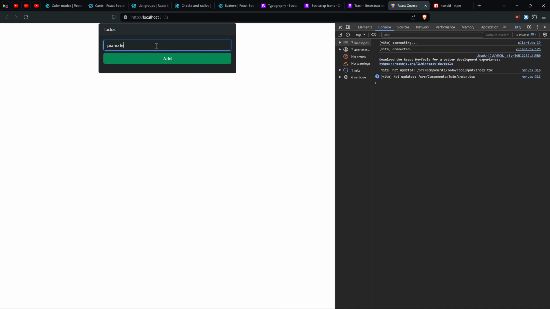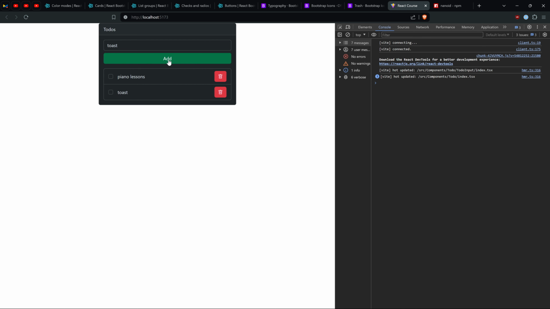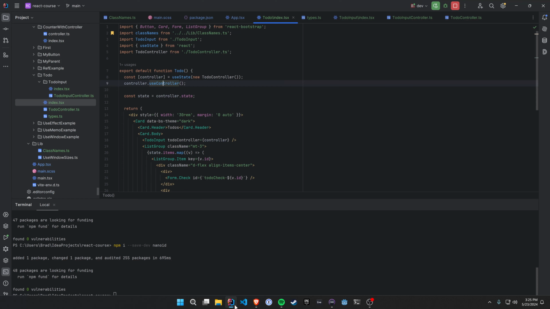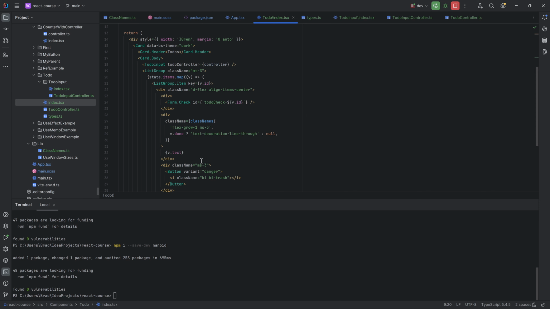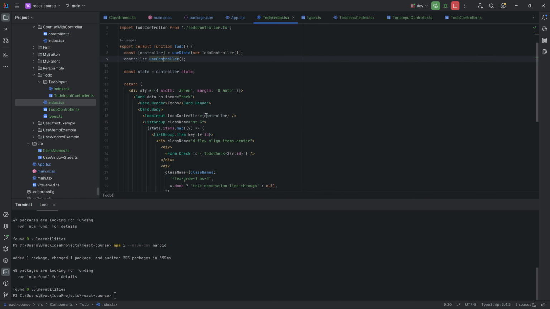So let's try this out again. And there we go. Toast. Butter. All right. Very cool. So we're going to notice after we click add here that this doesn't clear. So what we need to do here is add some extra functionality.